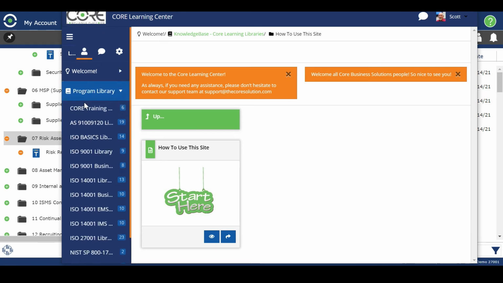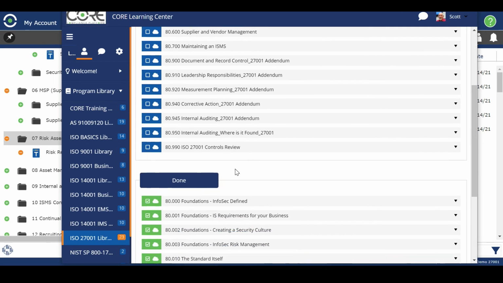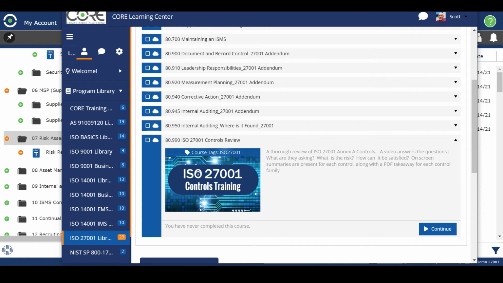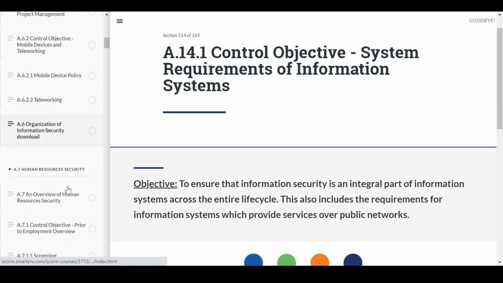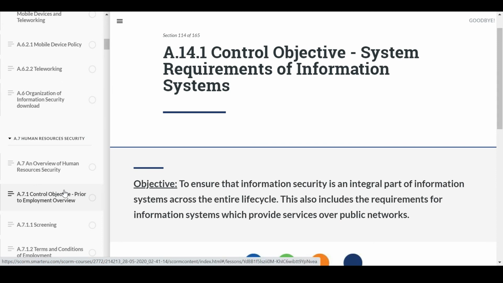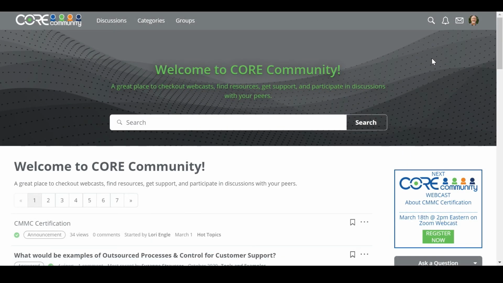The Core Learning Center is where you will find training that's available for your management, employees, your project leads, and your IT staff that walks through the entire ISO 27001 standard, including the 114 controls of the ISO 27001 Annex A. Each of those controls has specific video instruction available to help you understand the technical requirements of being fully in compliance. Finally, we'll look at the Core Community Forum which gives you access to webcasts, peer discussions, and continuing learning opportunities to help you once you're maintaining your ISO 27001 certification.